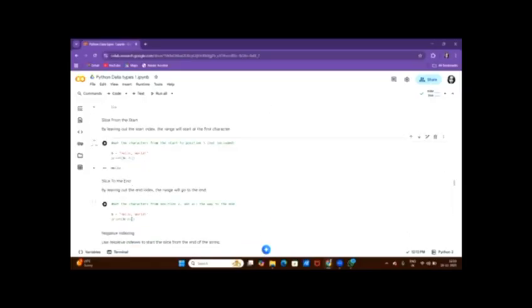And then similarly slice to the end. So I will leave the end index as blank and I will start from 2. That means from L over here, because 0, 1, 2. And then everything from L till the end will come up. Okay, so this is how we can do it.